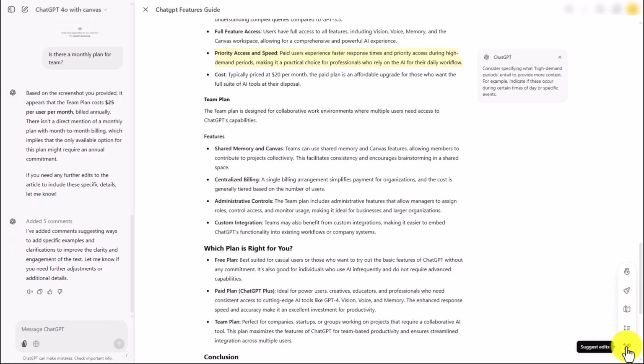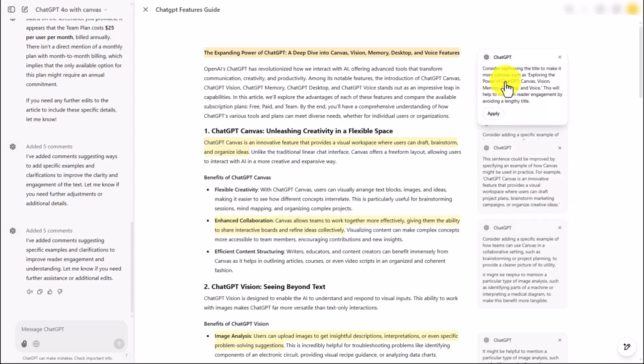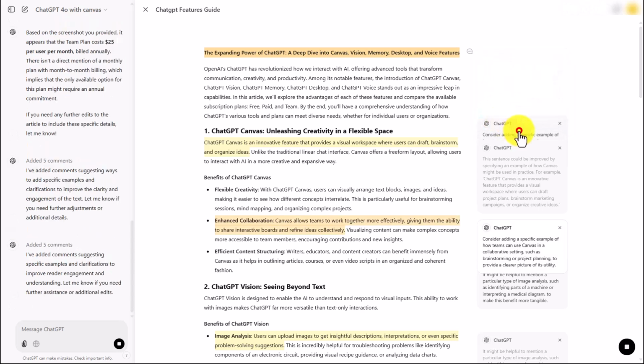ChatGPT will go through the document, and then we will determine edits that can be made. And we're going to approve the edits. Typically, you would go through these edits. For the sake of this video, we're not going to go through these edits. We're going to apply and approve them all.